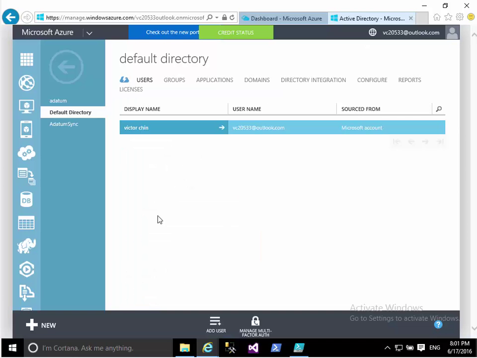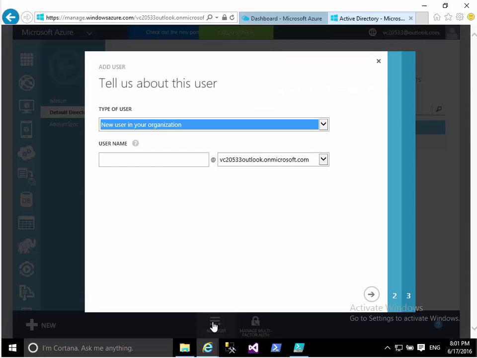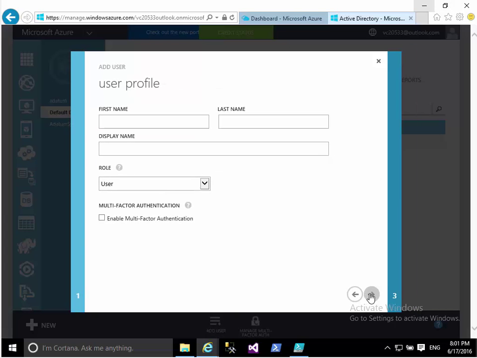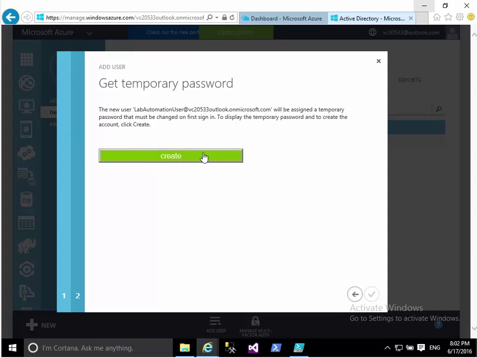Now we're going to switch back to the classic portal, manage.azure.com, and go to directory service to create a new AAD user that will be stored as a credential asset when we create a runbook. So some common profile information, generate the password.